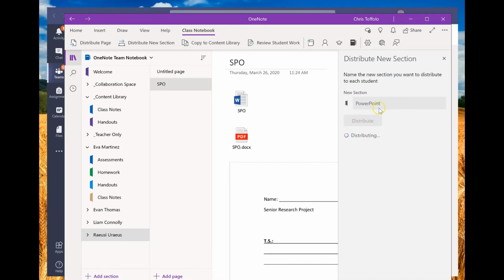It would still take some time, but you can do it that way. If you wanted to distribute again just certain sections to a certain group, you would do things that way. You can always copy something from the content library.